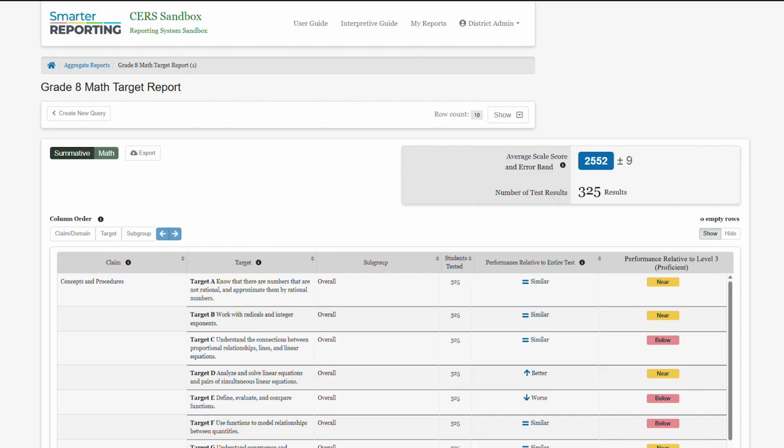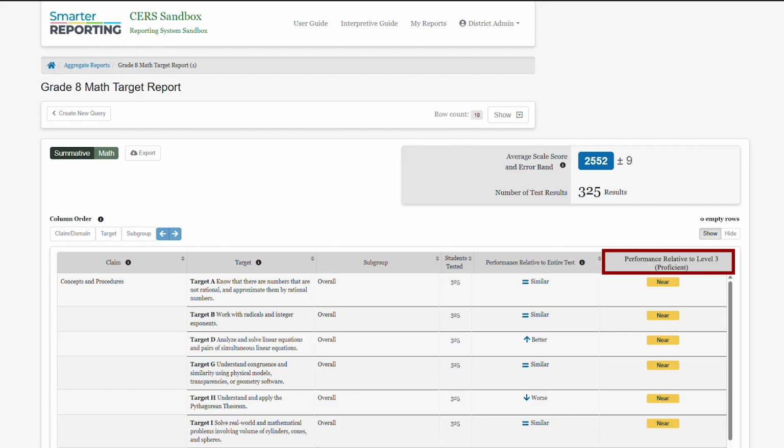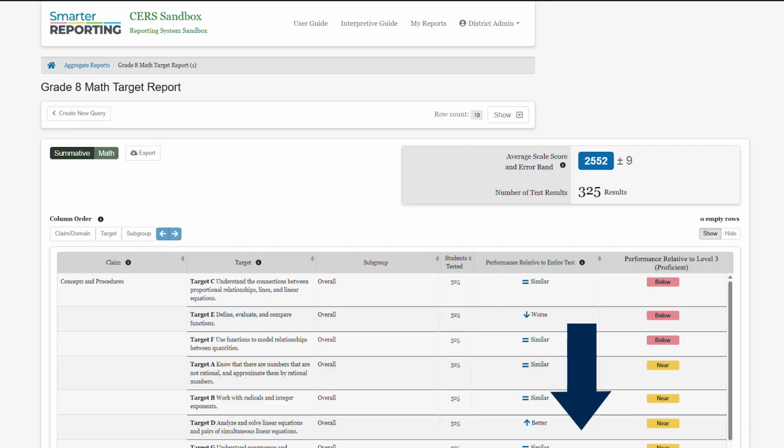The column order section has columns for the claim, target, subgroup of students, number of students tested, performance relative to the entire test, and performance relative to proficient, which is level 3. Selecting any one of the column headers sorts the data in that column in ascending order. Selecting the same header again sorts the data in descending order.